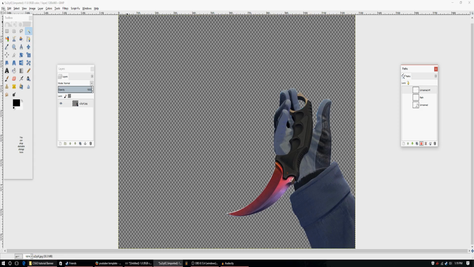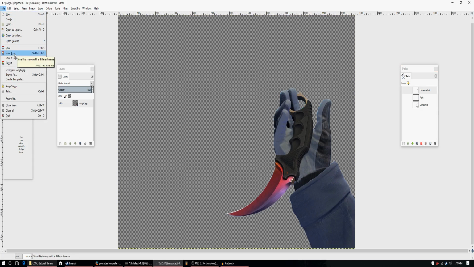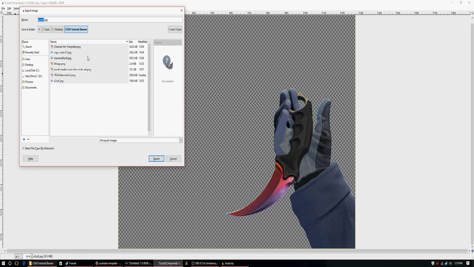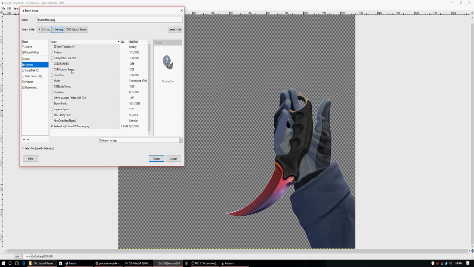So from here we're going to go to File, and then you're going to go to Export As, and call this like Karambit Fade. Now this can be for any image if you want to do a gun or a Call of Duty character or whatever you want to do, and then you make sure the ending of it is called PNG. And hit Desktop, go to your folder and hit Export.